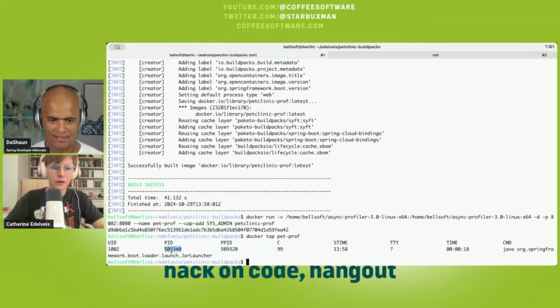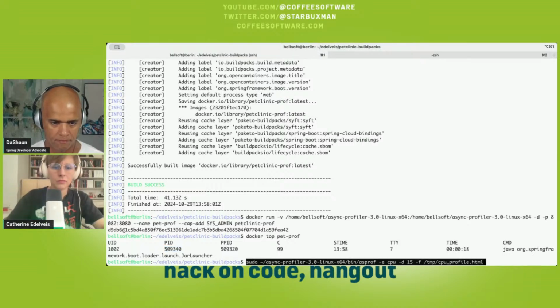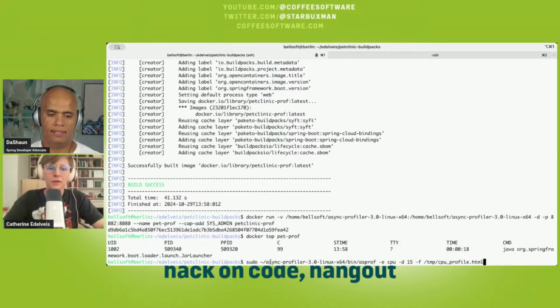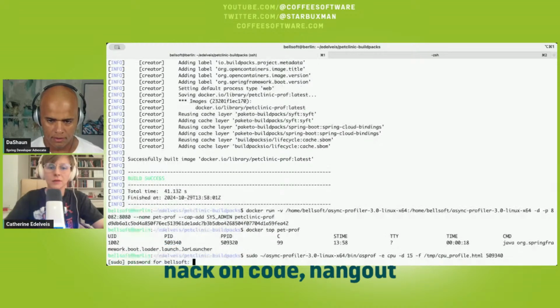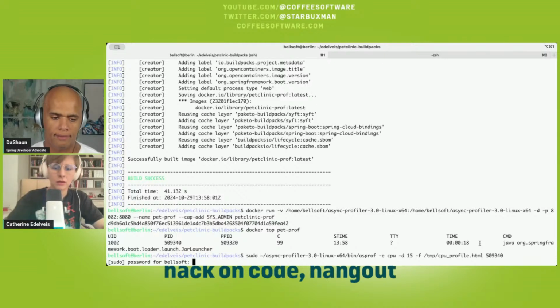And we are going to launch the profiler. Yeah, so it needs sudo, right? So it's going to be privileged access, and I'm showing the path to the profiler as prof, and I'm specifying that we want to profile CPU, the duration 15 seconds, and the file is going to be called CPU profile.html, and I'm specifying the PID of the process, and that's essentially it. And the file is going to be saved in the container.